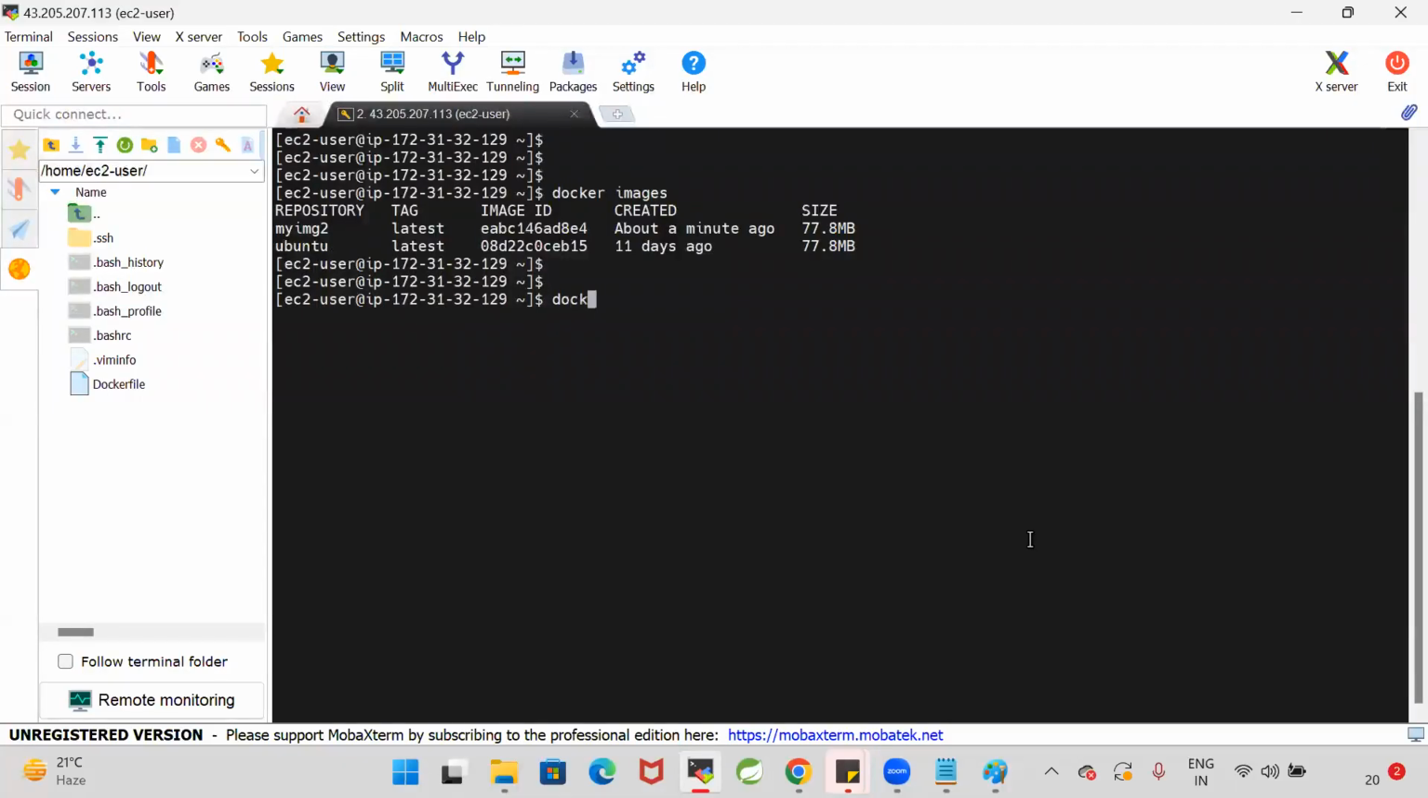So to tag that image, we will go for docker tag my image 2 Ashok IT slash my image 2. For every my image, I want to represent Ashok IT. So my image 2 is the name of the image, Ashok IT slash my image 2. With this, I'm able to do the image tagging.